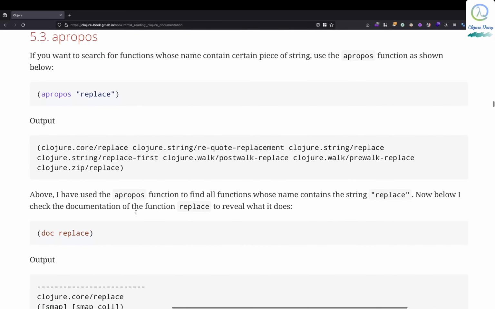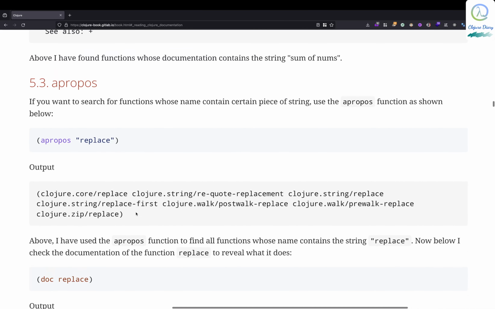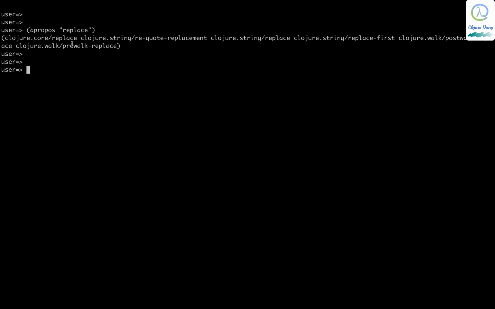Another one is apropos. You just know part of a function name. So the function name contains a string. Over here I'm putting apropos replace. This will return all the functions in Clojure that do replace or something like that. Maybe you can just take this and see the doc for it. Doc, and this gives the doc for it.